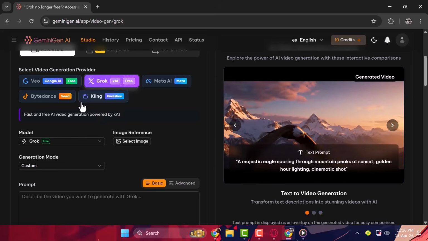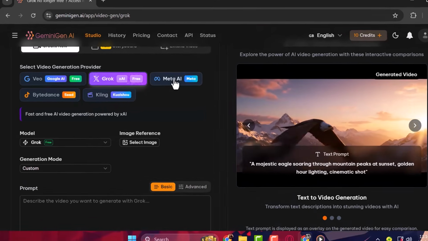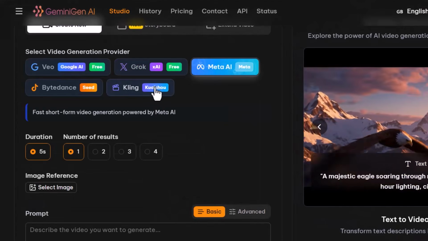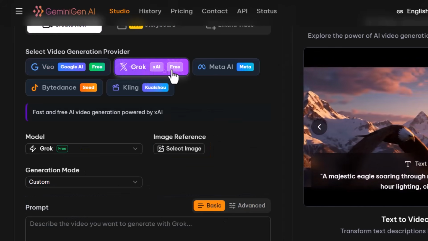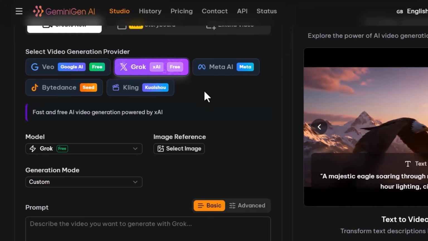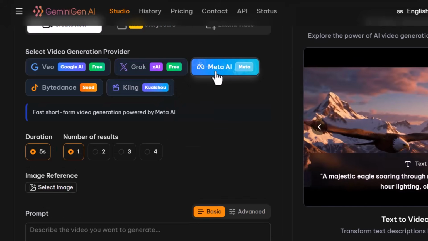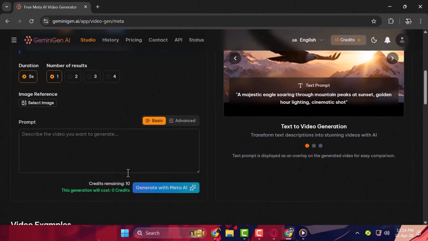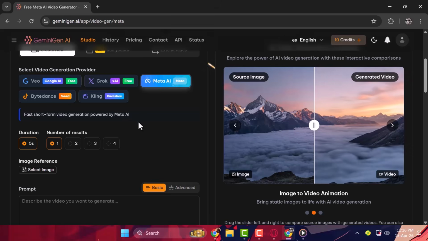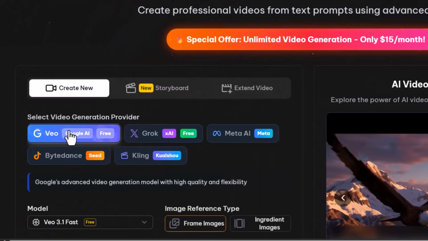The platform doesn't keep all models free all the time. Instead, it rotates which ones are available for free throughout the day. This is where most people get confused. They pick a model that isn't currently free, and it either throws an error or asks for credits, so they assume the tool doesn't work. To avoid that, always choose a model that's currently marked as free.